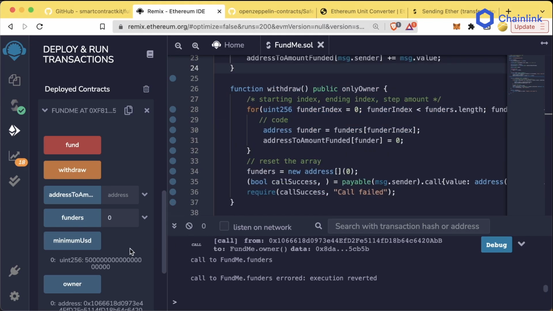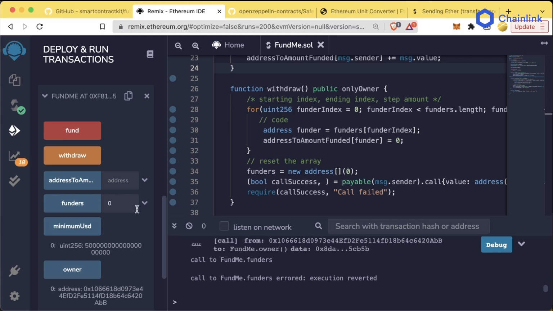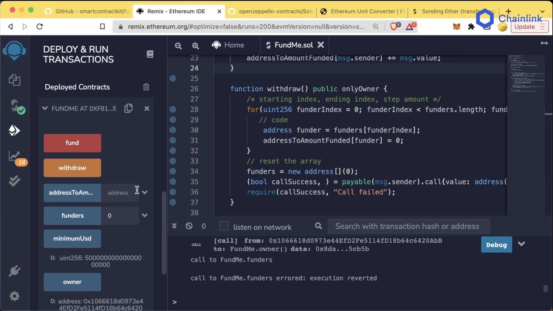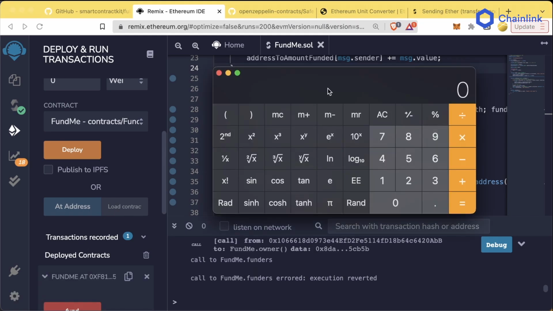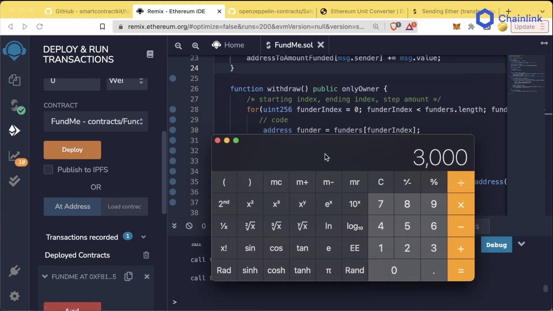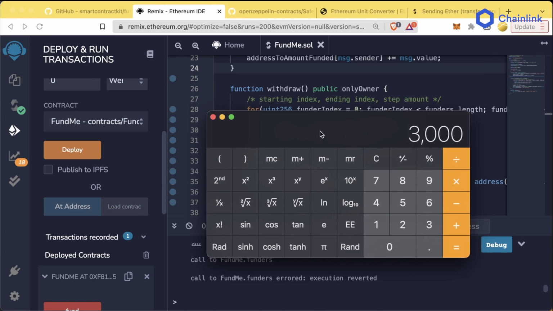So let's go ahead and see how this all works. So first, let's go ahead and fund this contract. Again, for funding, we've got to do a little bit of math. Right now, since the price of ETH is around $3,000, and we're looking for $50 minimum, we can do 50 divided by 3,000. So we know that around 0.02 Ethereum should be enough for this contract to work.